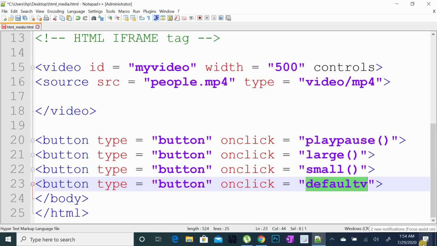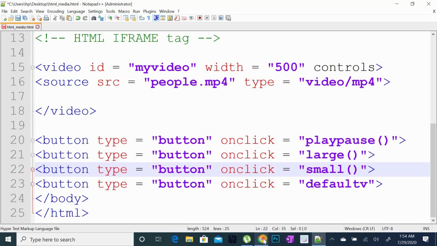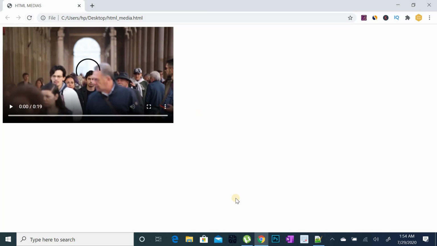So let me tell you what I am doing. I am basically creating buttons in order to do this control manually. So let us see it.